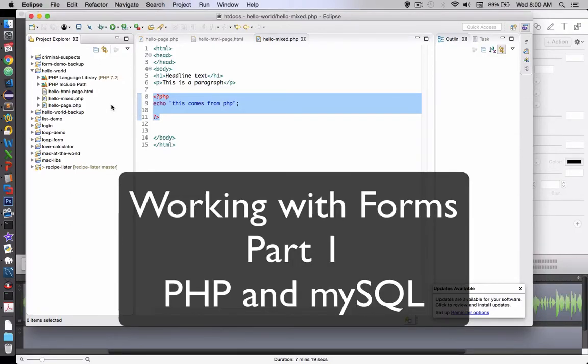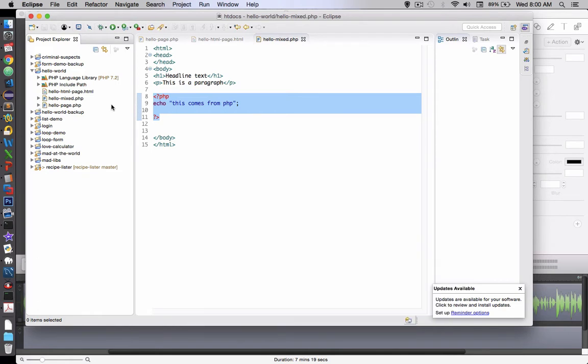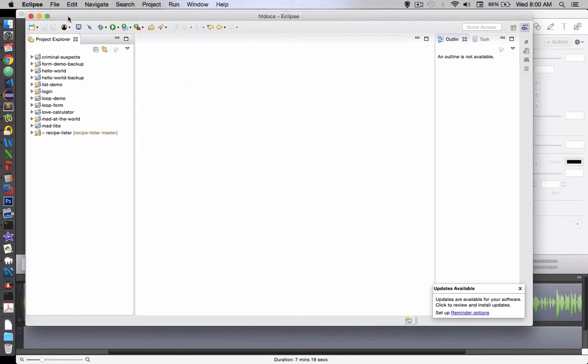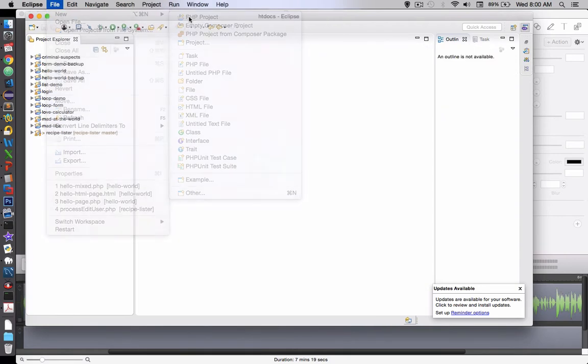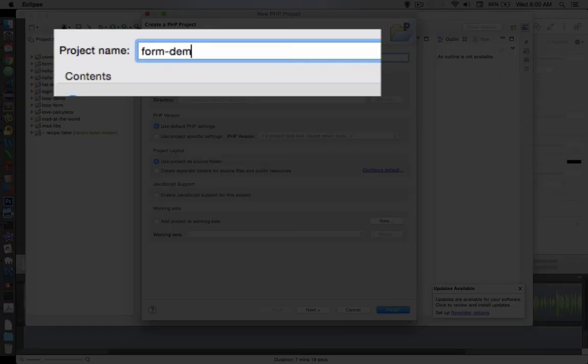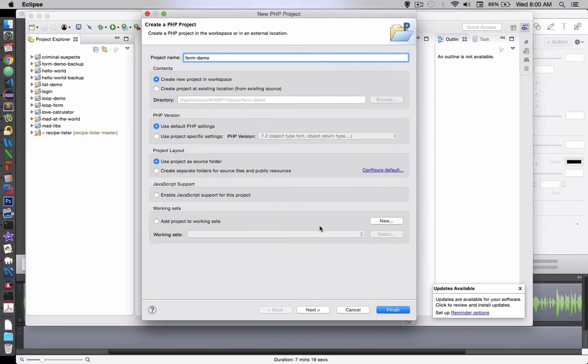In this program, we're going to create an entry form, a data entry form, and then print the results back to the user. So this will take a couple videos to finish. So let's start by closing our previous project if you have one open, and then I'm going to start a new project. So let's go to New PHP Project, and I'm going to call this Form Demo. So form-demo, and I'm making sure that I'm in the MAMP htdocs folder.